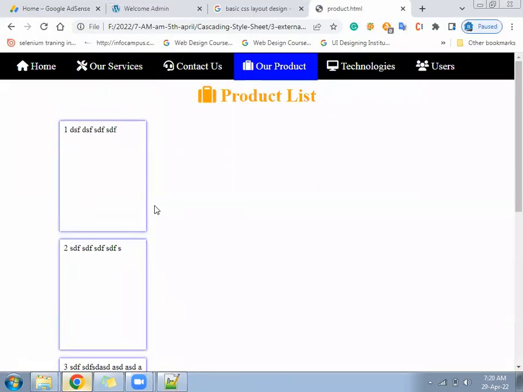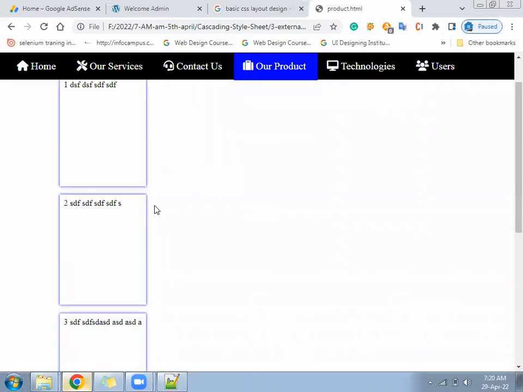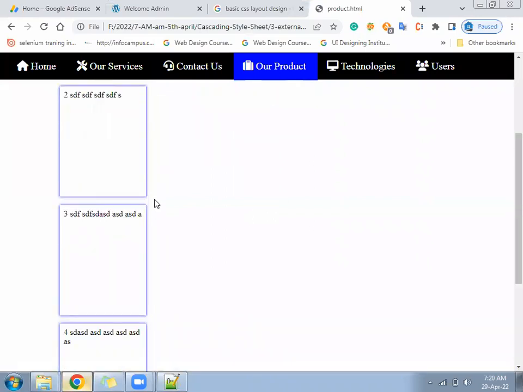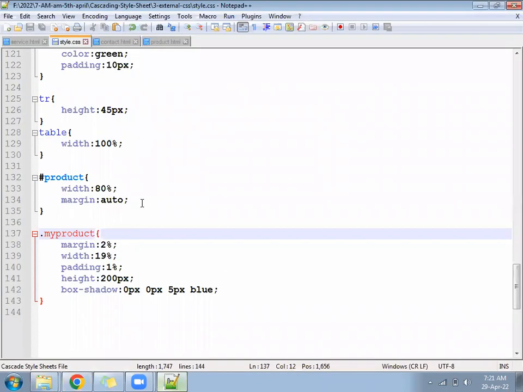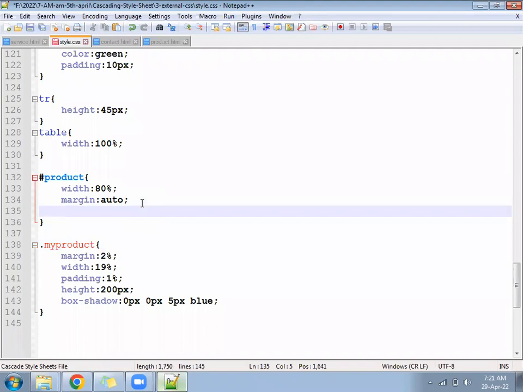Shadows are coming like this, and then it's going to a new line as of now. Now it's visible, yes, boxes are ready, but it is moving to a new line. Now we have to apply the flex property. Using the flex property, it will come in the same line. So here in the CSS, we can write display colon flex.